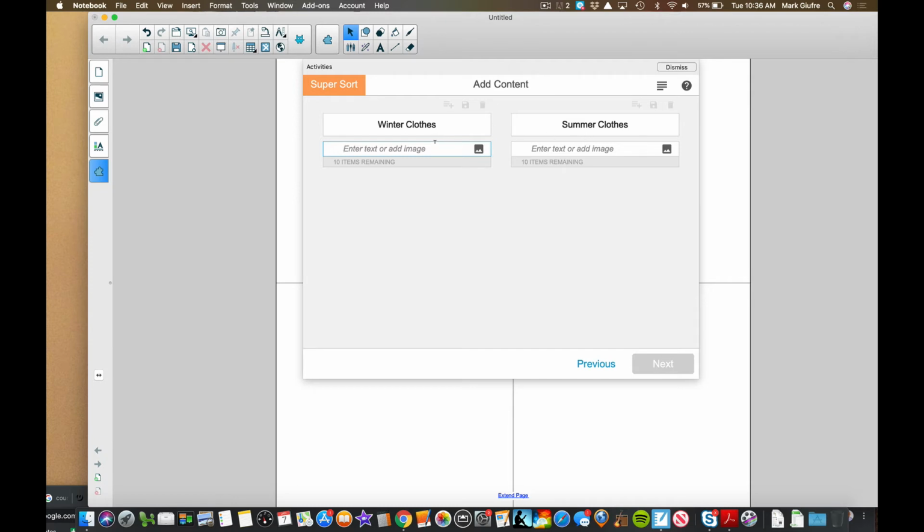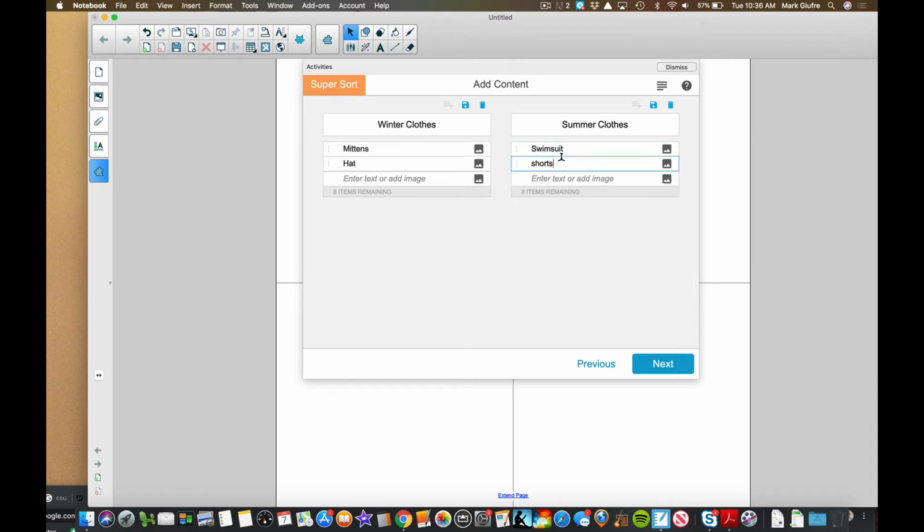So I'm going to add to this mittens. Let's see, winter hat. Over here I'm going to put swimsuit. And over here I'm going to put shorts.